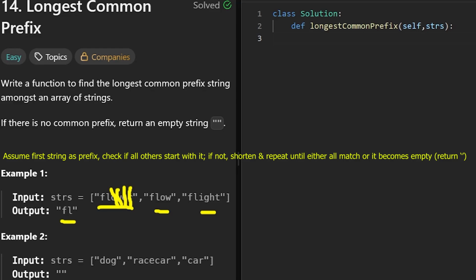Now take a look at this example. First, assume the first string is the prefix. Save it to the variable called prefix. So dog is our prefix right now. Use dog to test against each and every string in the list. Shorten the prefix accordingly. Let's test it with race car.